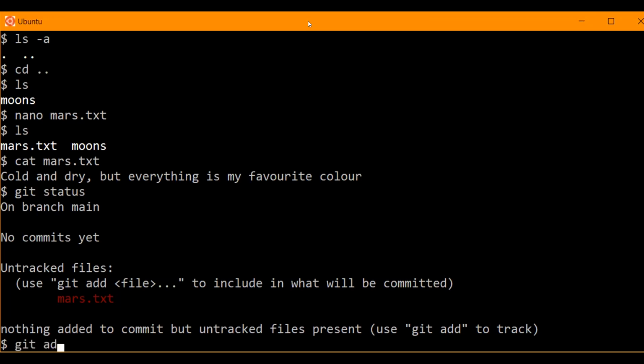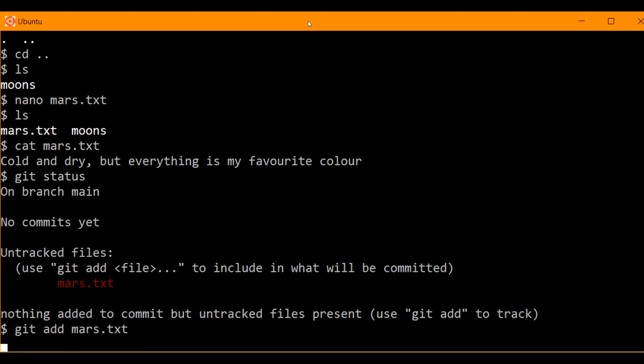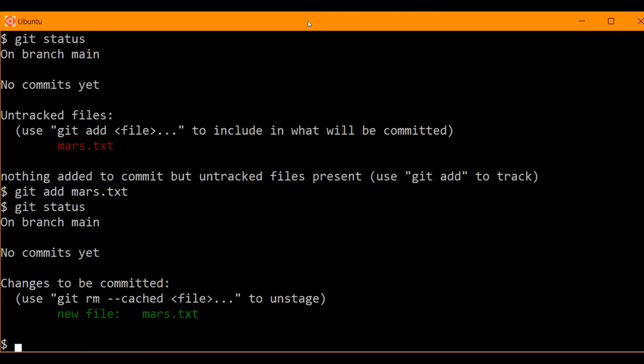git add and the name of the file that I want to track, mars.txt. Enter, nothing happens, but let's see what changed. What is our current status now that we added the file to be tracked? We are still on the main branch. There are no commits, but we have added the file to be committed.